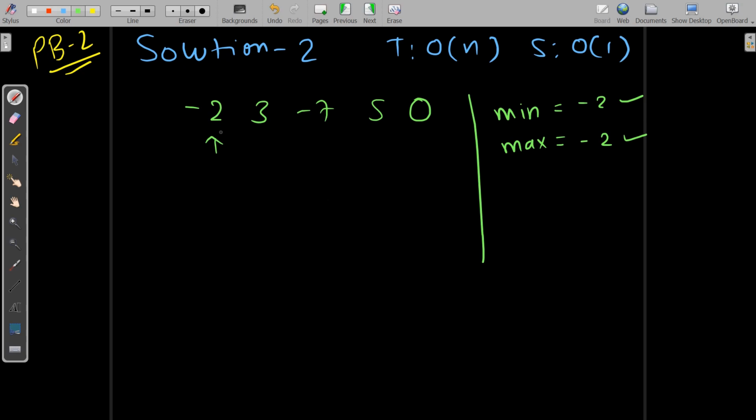Let's see. First of all, we have -2. Is -2 lesser than min? No, so we will not update. Is -2 greater than max? No, it is not, so we will move ahead. Now we have 3. Is 3 lesser than the minimum element that we currently have? No, it is not, so we will not touch the min. Is it greater than the max? Yes, it is greater than the max, so we will update this with 3.